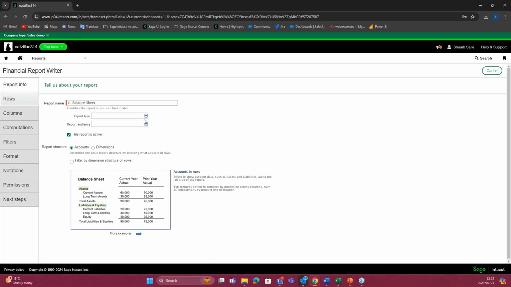Report type, this is for categorization purposes as well as the report audience. So you can set this to specific, it doesn't really play a role in the report. No matter if I add, for example, an audience for finance, somebody out of finance can view this report unless I set permissions. Okay, report is always active, so by default it will be active.